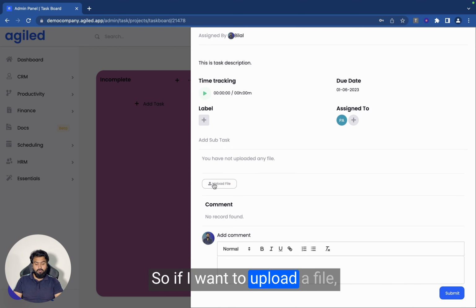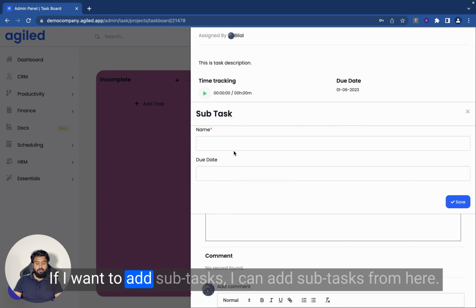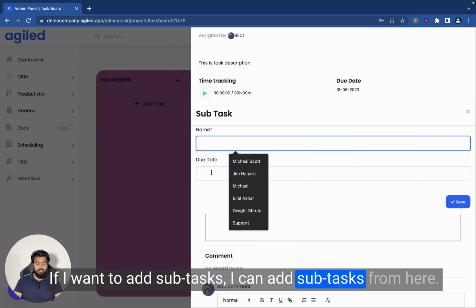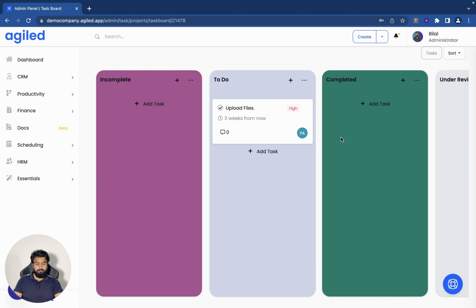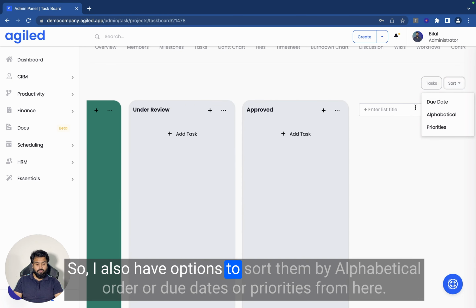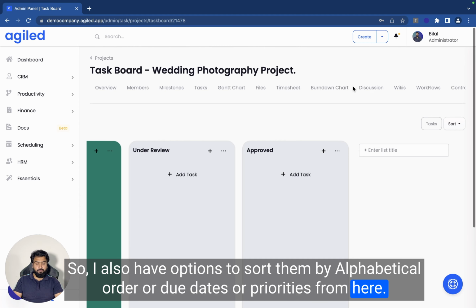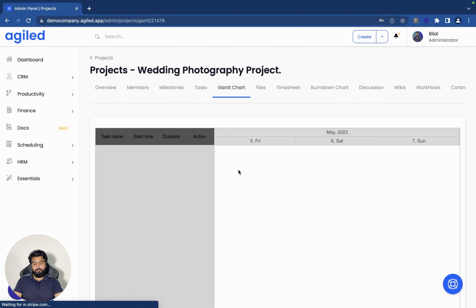So if I want to upload a file, I can click on this button and upload files in the task here. If I want to add subtasks, I can add subtasks from here. So I also have options to sort them by alphabetical order or due dates or priorities from here. Now let's go to Gantt chart where you can see all the tasks in a Gantt chart view.